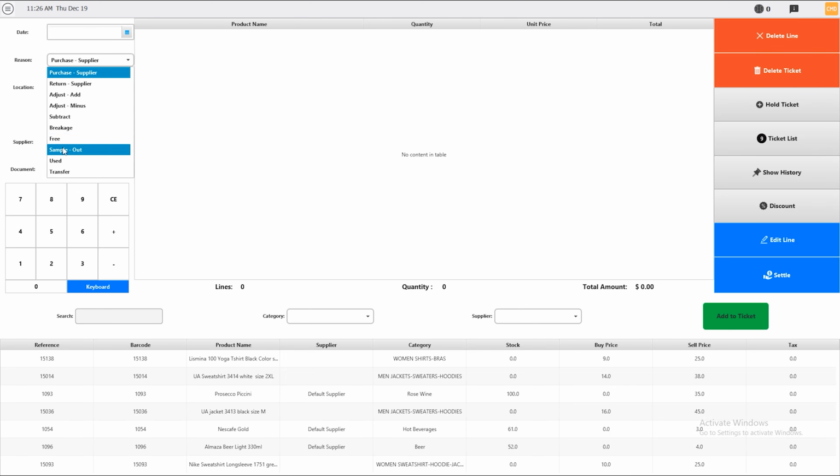Sampled out are the items we sent to our clients as samples. Used is for the items that have been used in store. For example, you have a barber shop and have been selling gels, sprays and accessories, and using them in the same store, then they should be registered as used. The transfer option is selected when you want to transfer an item from a location to another.